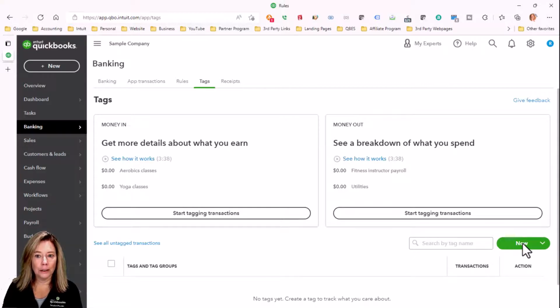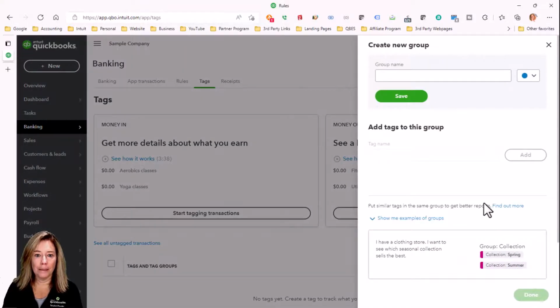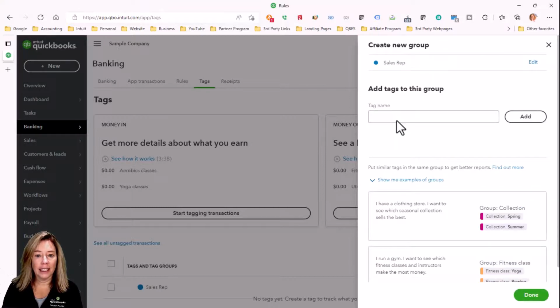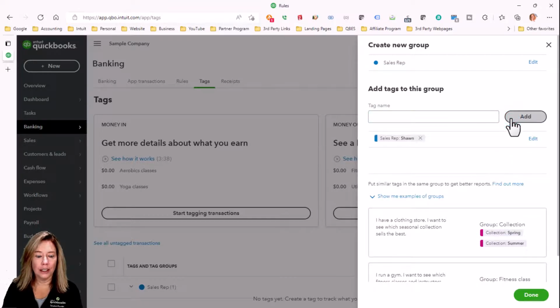Go to New, choose Tag Group. Enter the group name. I will enter Sales Rep. Select the color to associate to your group name. Select Save. Next, add tags to the group. I will add our sales reps, Sean and Jared. Select Done once finished.